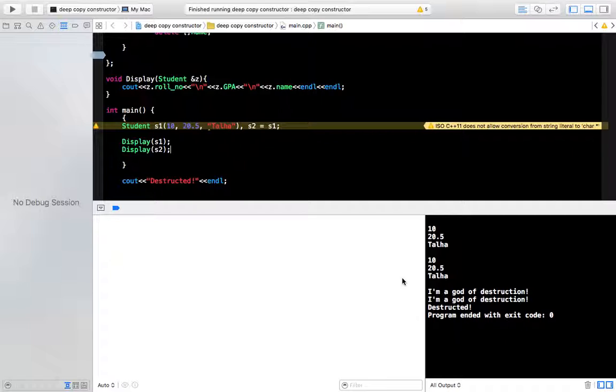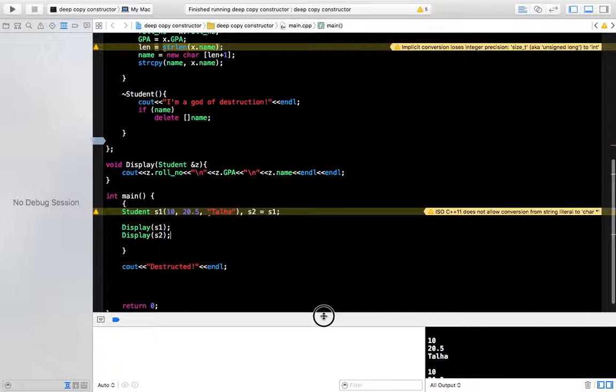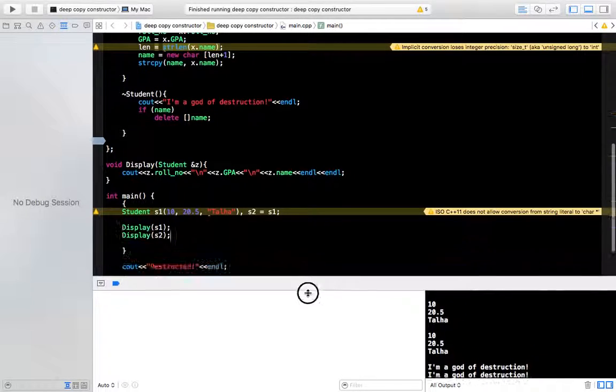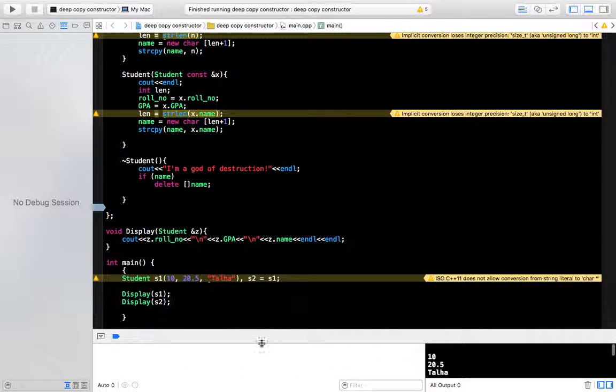So that was it for the destructors, and for how you call a function which has a parameter that is an object, by reference or by copy.